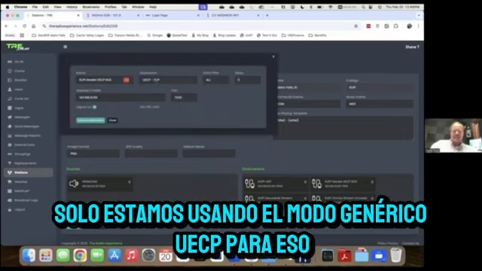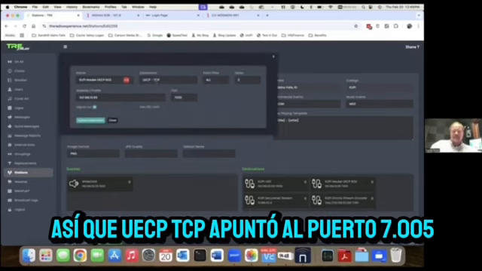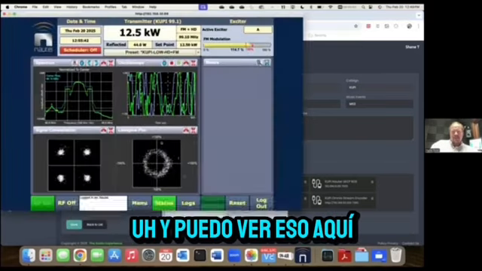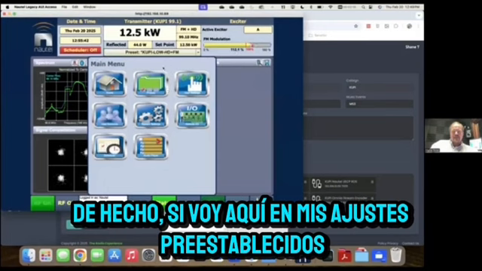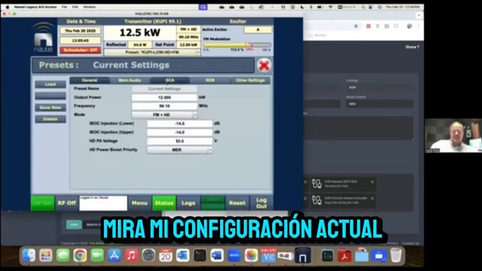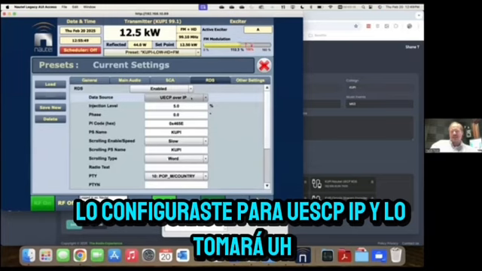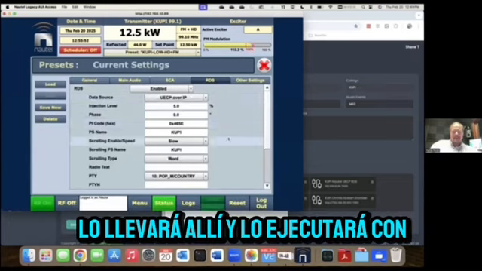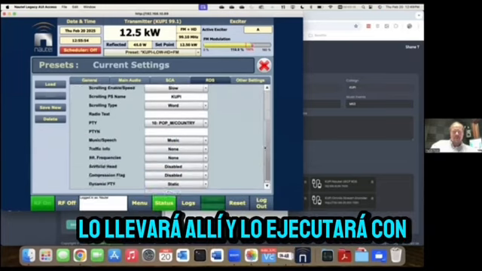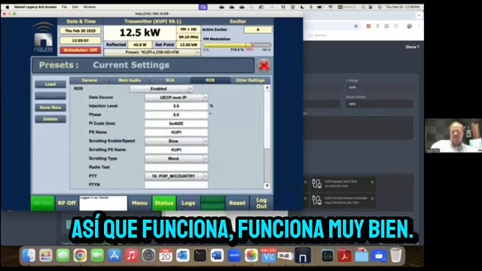We've got it set up. We're just using the generic UECP mode for that. So UECP, TCP targeted to port 7005. And I can look at that here. In fact, if I go into my presets and look at my current settings, yeah, that's what it looks like. You just set it for UECP over IP, and it'll take it in there and run with it. So it works really well.